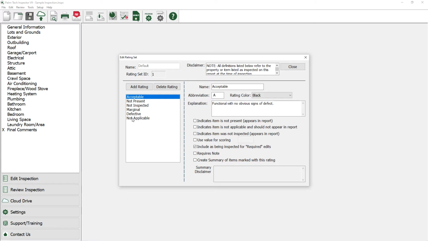Each of these ratings have their own properties, and you can see these on the right when a rating is selected. For example, we have acceptable selected, and we can see its name, abbreviation, explanation, and rating color. The abbreviation is what will show up above the checkboxes if you are creating a checklist style report. The explanation is the definition or meaning of that particular rating, and this will show up in the definition section of the report. The rating color is the color that any notes on a line marked with that rating will appear. A common example of when this is used is setting it up so that any line marked as defective will have notes show up in red.